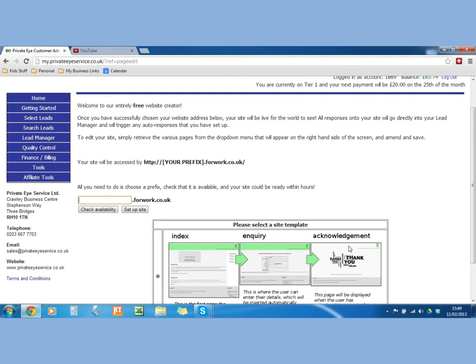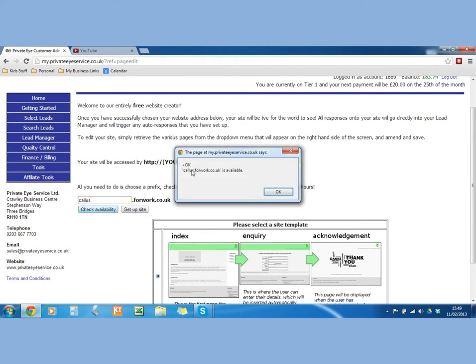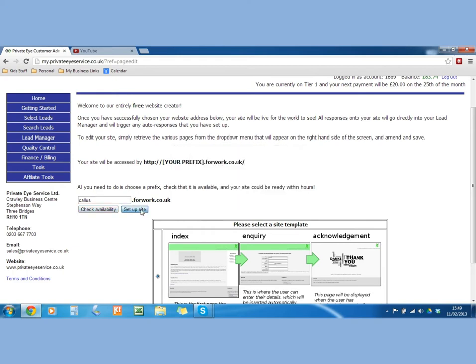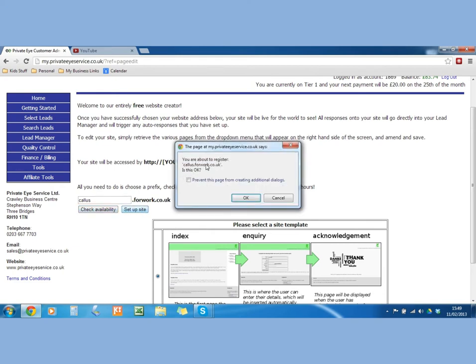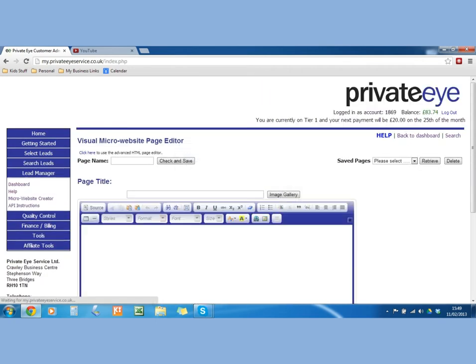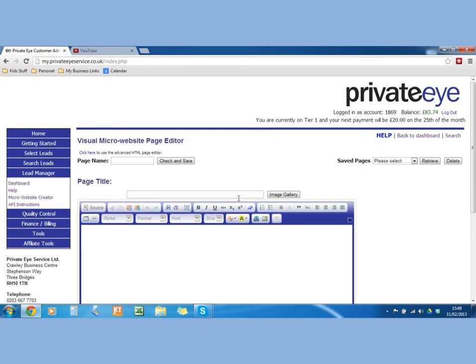First thing we're going to do is, I know this is available, so I'm going to pick it: callusforwork.co.uk. Check availability. So it is available. Okay, set up site. You're about to register callusforwork.co.uk. Is this okay? Of course it is. I'm very happy with that. So now this is linked to my private eye account. Now that I have selected that name, it cannot be chosen by anybody else, and it is yours. Or it is mine, as it should be.